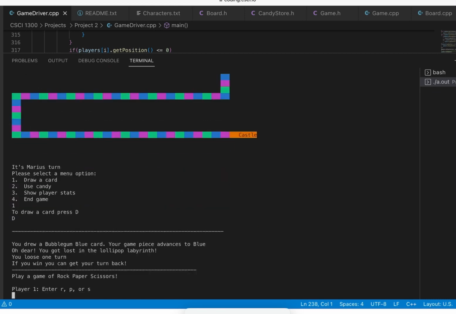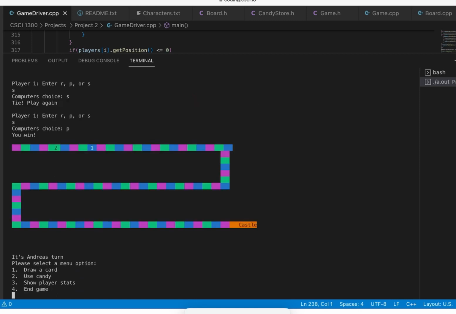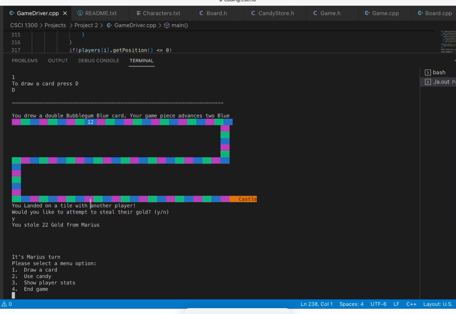Here we got lost in a lollipop labyrinth, so we'll play a game of rock, paper, scissors in order to get our turn back. Yeah, we got tied, we'll play again. And I won, so I get my turn back. Draw another card. We landed on the same bubblegum blue card, so Andreas has the chance to steal gold from Marius. We'll choose to do that. We stole 22 gold right there.